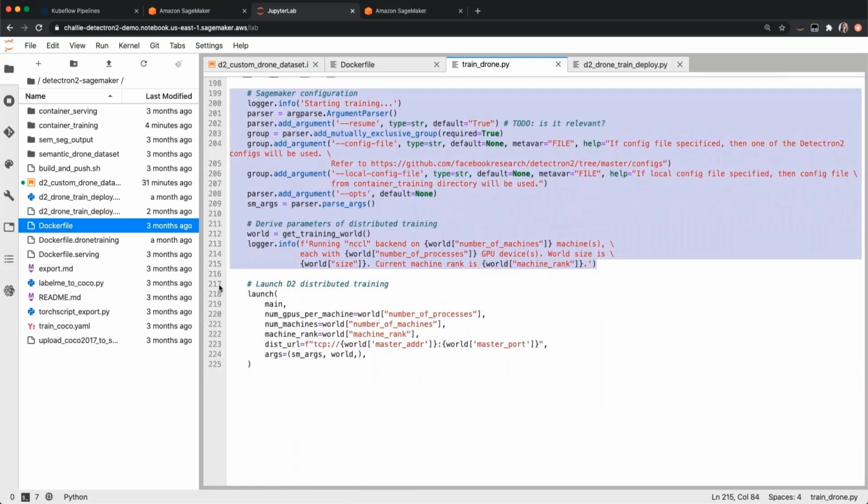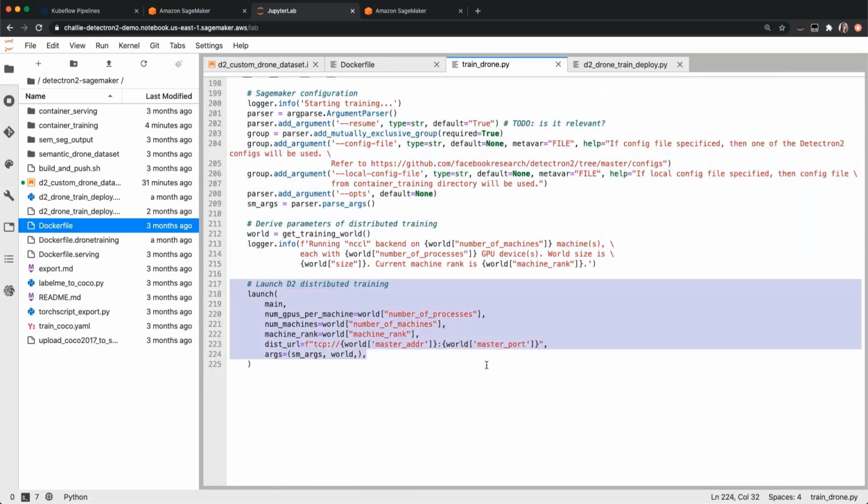If we go to this next piece here, launching the D2 distributed training, this is where we start our distributed training job. So again, we're using that Detectron2 launch utility, which in turn uses PyTorch native distributed.launch. Also, as a communication backend, we use NCCL as it gives the best performance for GPU-based communication.